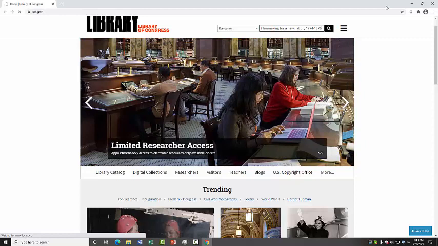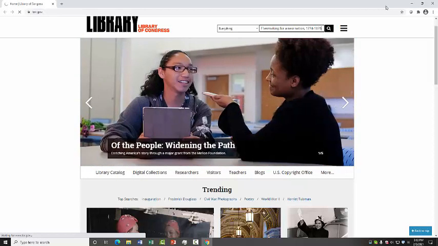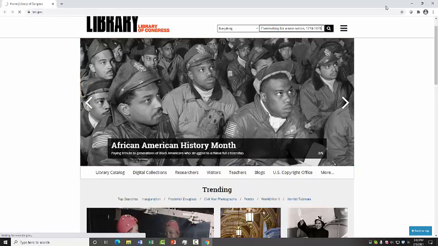And the Library of Congress has music, they have photographs. So there's a lot of primary sources that you can find at the Library of Congress.